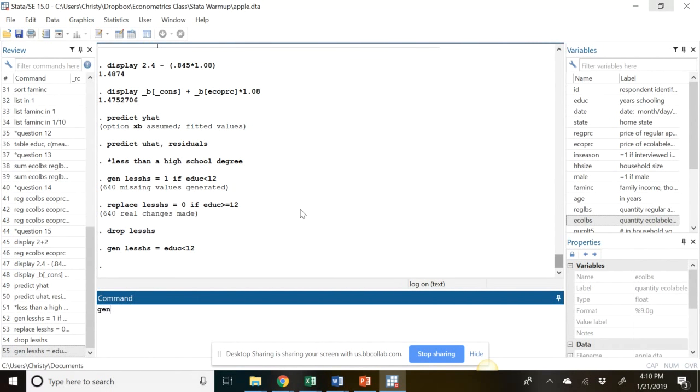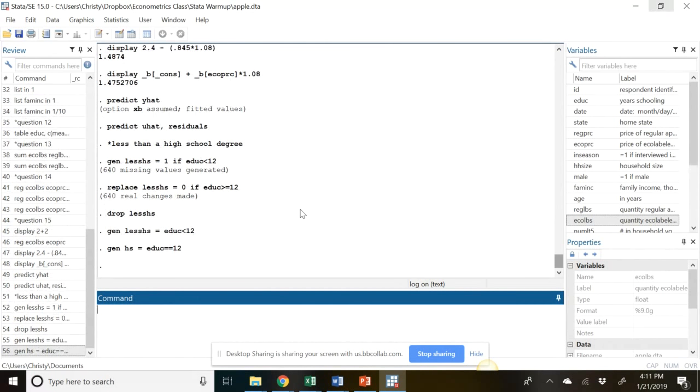So we could also generate a high school dummy variable. If you have a high school degree, generate high school equal education double equal 12. So it's saying put a 1 if education is equal to 12, put a 0 everywhere else. And then we could do generate greater than high school. I'll just call it greater high school equals education greater than 12. So now it'll put a 1 for everyone above 12 and a 0 if it's not.